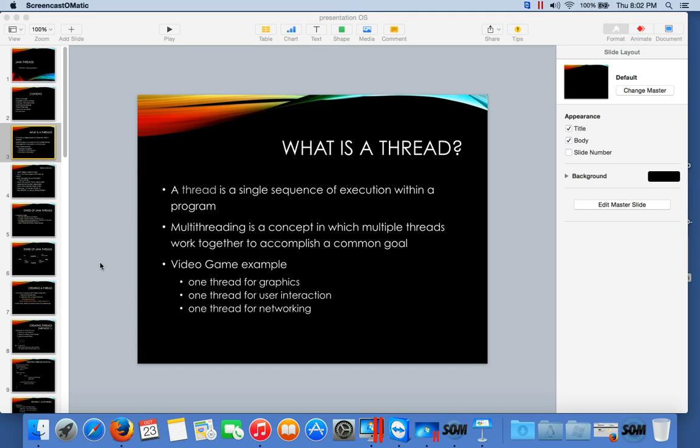So what is a thread? A thread is a single sequence of execution within a program. That means it has only one single sequential flow of control. So say at some instant there is at most only one instruction that is being executed in the program.